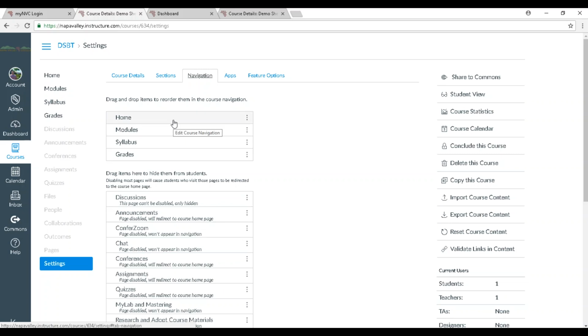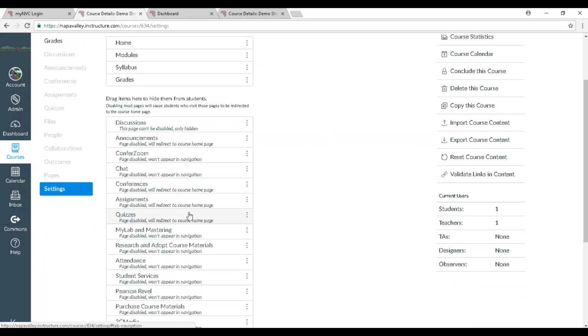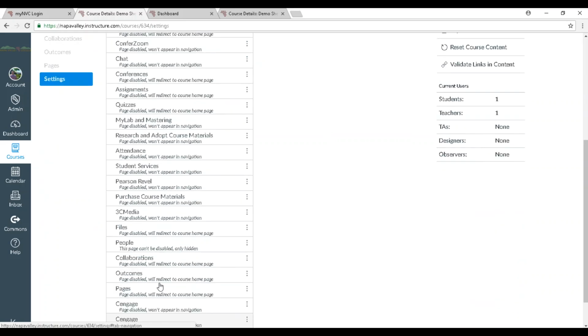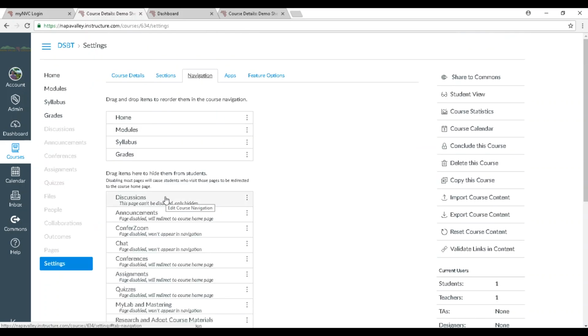items, navigation links. Now anything that's here at the top, students can see, and all of these items down below, all of these links, are options for you as the instructor, but students cannot see them. I have quite a few options here.